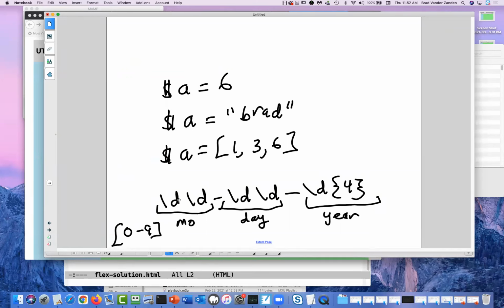Now we know that dates may have often just one digit, and we may want to limit it to things after 2000. So we could instead add a question mark here, which means it's optional. The second digit becomes optional. It's 0 or 1. And here we can replace that with 20\d2. Now the first 2 digits must be 20 followed by 2 arbitrary digits.